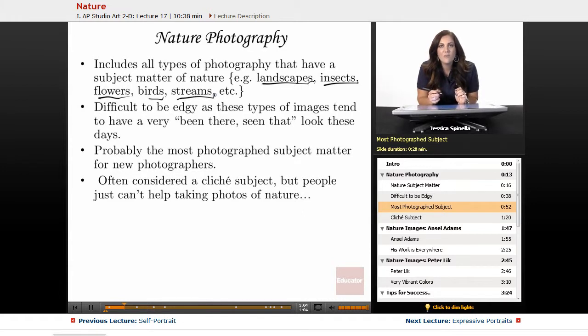It tends to be one of those things that we qualify as really, really beautiful, which is true. It just makes it difficult for us to get edgy with it. So you're going to have to do a little bit of work at trying to make your pictures a little bit more creative than you have already seen before. Again, it's often considered a cliche subject, but people just can't stop taking pictures of nature because it's so beautiful.